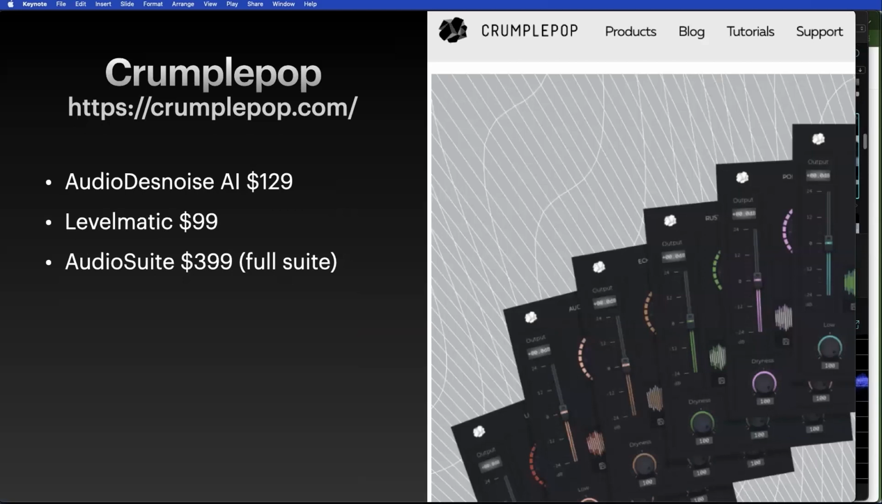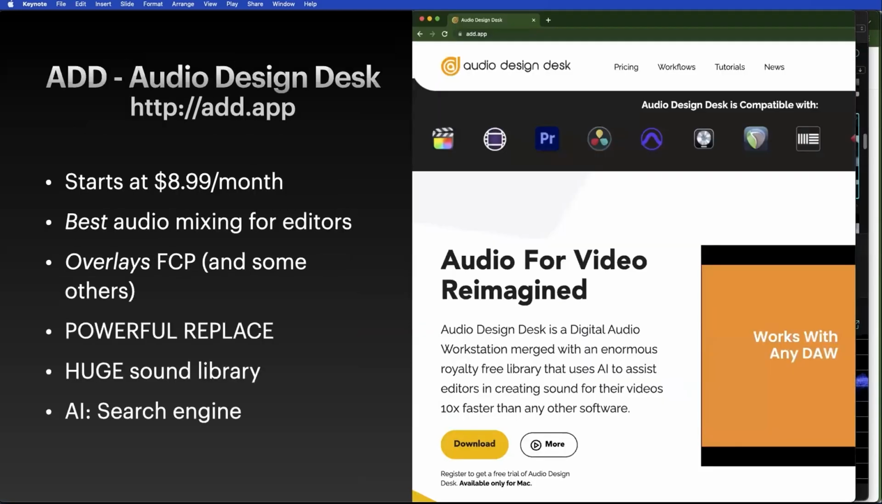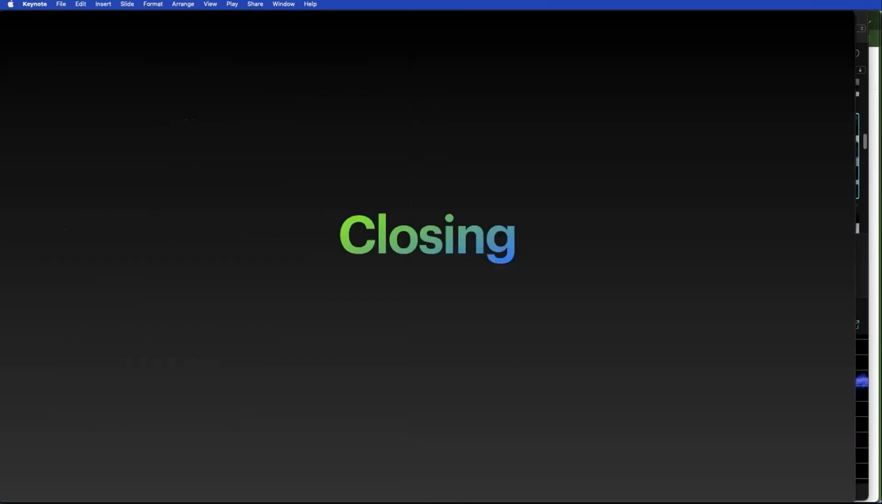And then the last audio tool, again, I'm just going to touch on, is Audio Design Desk. It's their search engine that I think is so powerful, but it's an easier to learn and more integrated digital audio workstation that works on top of your editorial system. Today, it's Final Cut and Premiere, and I believe they've got a version for Resolve coming possibly in the near future. So those are the big pieces that I wanted to mention.